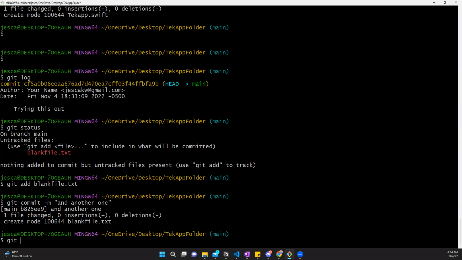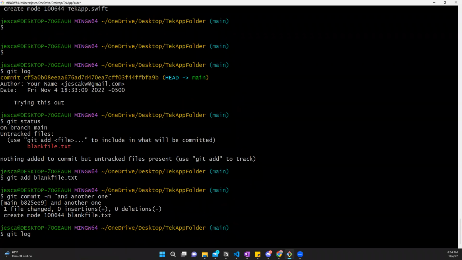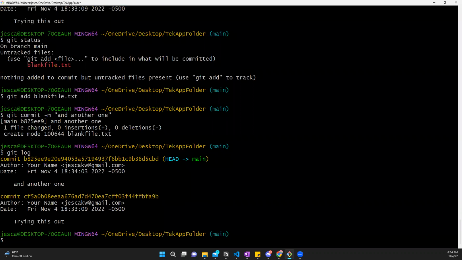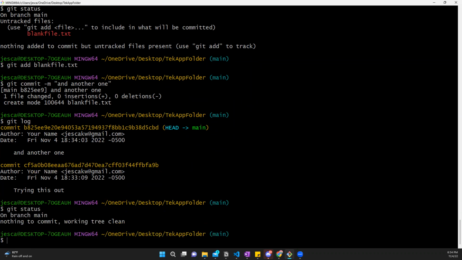All right, let me do a git log really quick. All right, so trying this out and another one. Again, as you can kind of see, the comments show how the commit looks: I did something with this file, which was just trying this out. I did something with this file, which was trying another one out. In code, you would have it specific to whatever you're using it for. But you can kind of see how that's laid out. Working tree clean. Okay, so we have the tree clean.